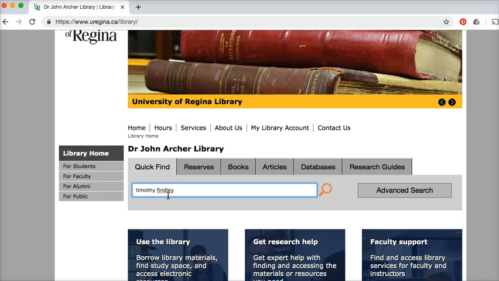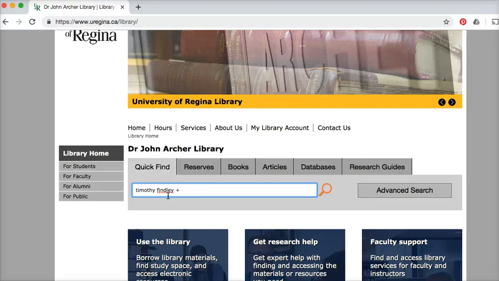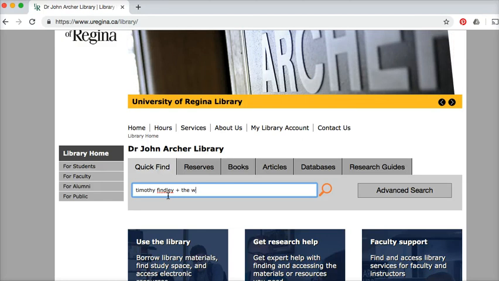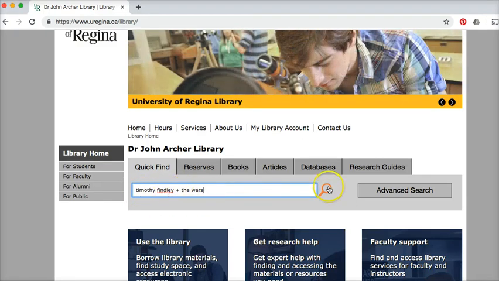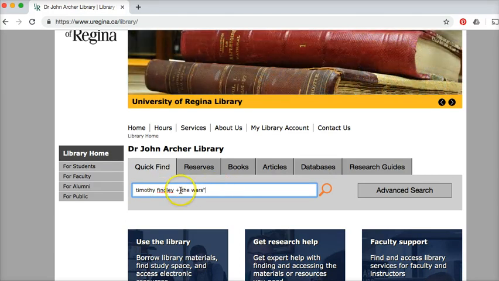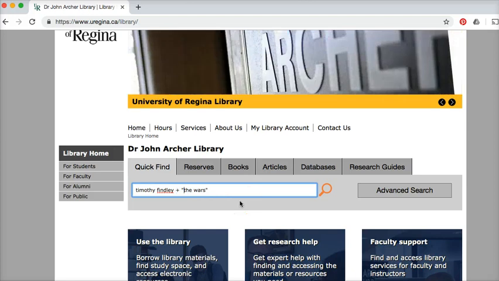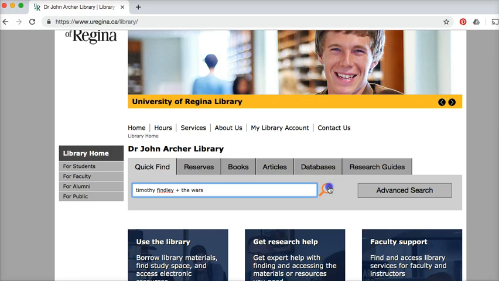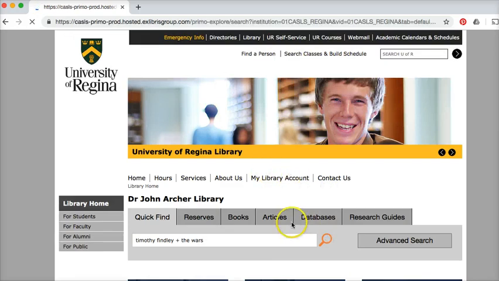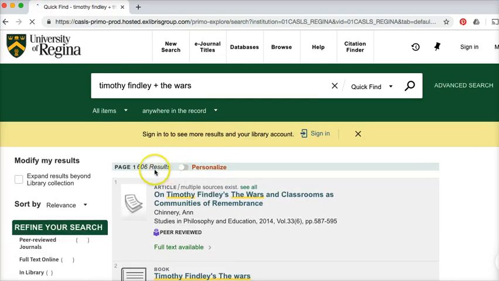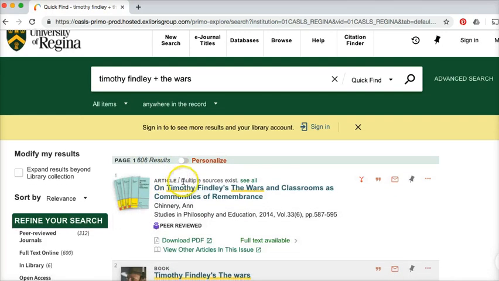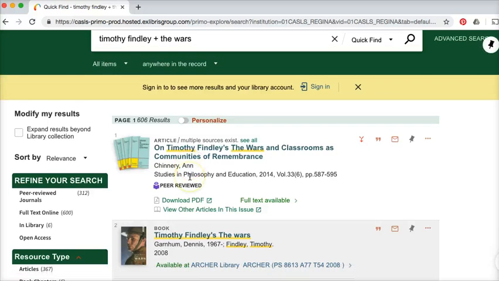And one of the search tips that you can do is to use plus signs, and it will look up both sets of words. And instead of, if I put quotations around all of this information, it will find those words together. But I just want to open search and we'll see what comes up. So I should get a lot of hits here. So yeah, 606 results just for a Timothy Finley search with the wars.